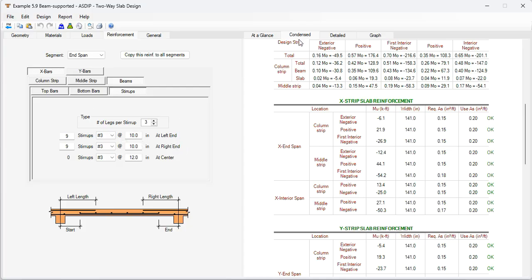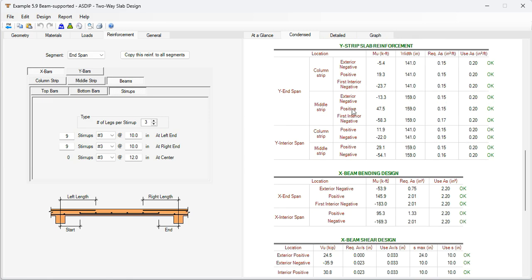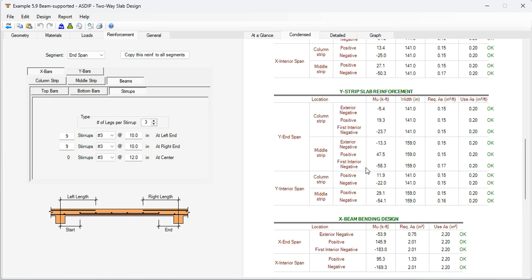If we go back to the condensed tab, here are the calculation of the slab reinforcement in X for the end span and the interior span, column strip and middle strip. Here are the bending moments. This is a required area of steel, which is less than the provided area of steel. So everything is passing in this case. The same applies for the slab in the Y direction.